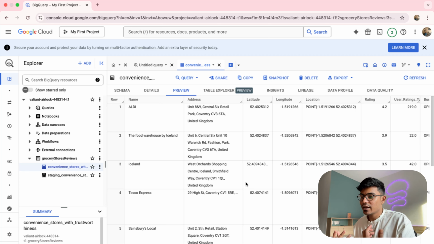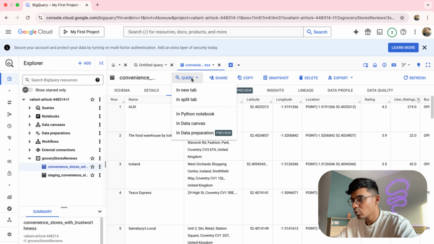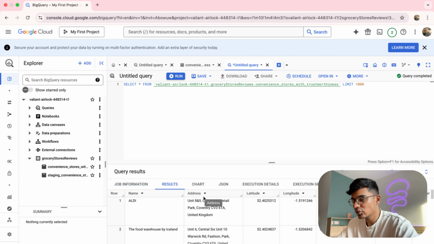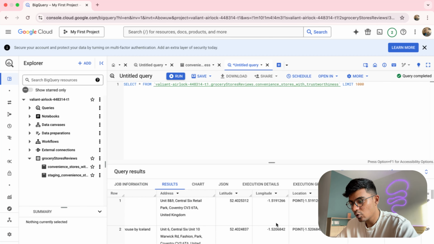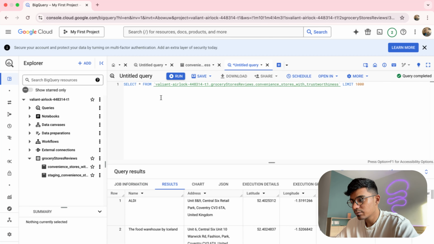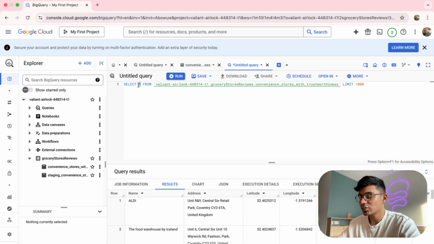If you would like to query the data, you can actually do that in BigQuery as well. You just have to query the data in a new tab, and you can actually run the query. It will just return all of the items here because I mentioned star, select star, right?